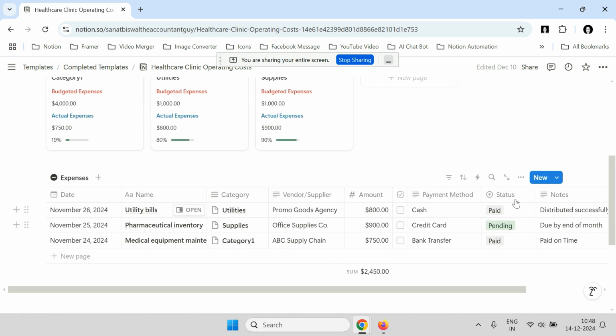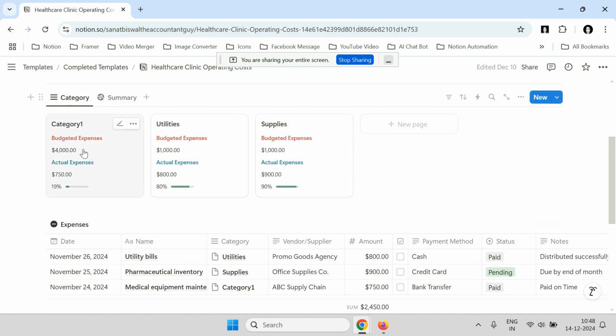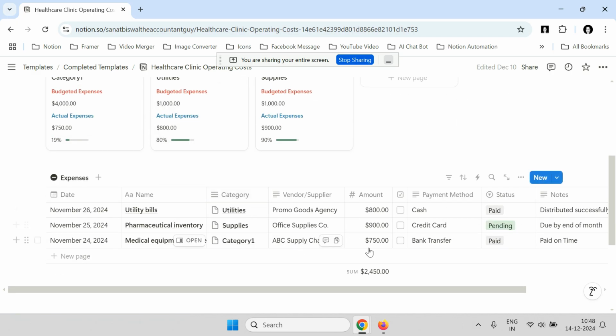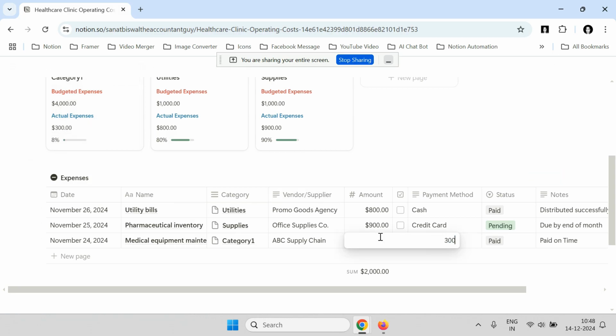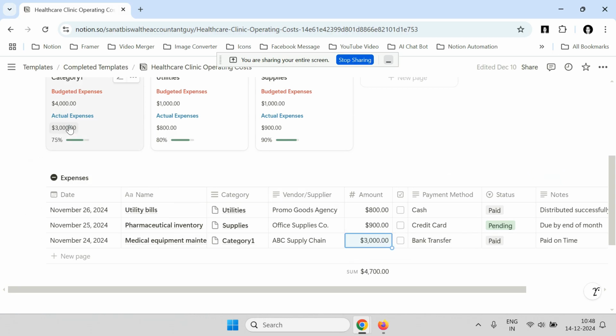Okay. So underneath this, we have a table where you can define your expenses as per the different categories and you can put the amounts for each of the category. So for category one, we have put in an expense of $750. And if you change this value to anything else, it also updates the same over here and the indicator updates as well.